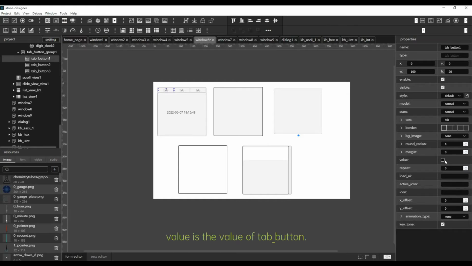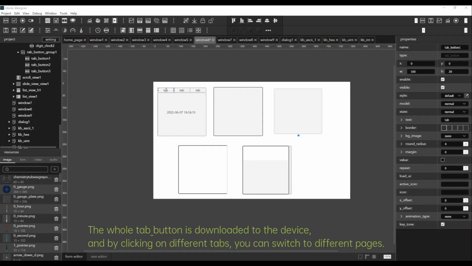Value is the value of tab button. The default index is this when checked. Text property is the text. Load UI is the name of the UI downloaded after activation. Active icon is the name of the icon of the current project. Icon is the name of the icon for the non-current option. The whole tab button is downloaded to the device, and by clicking on different tabs, you can switch to different pages.